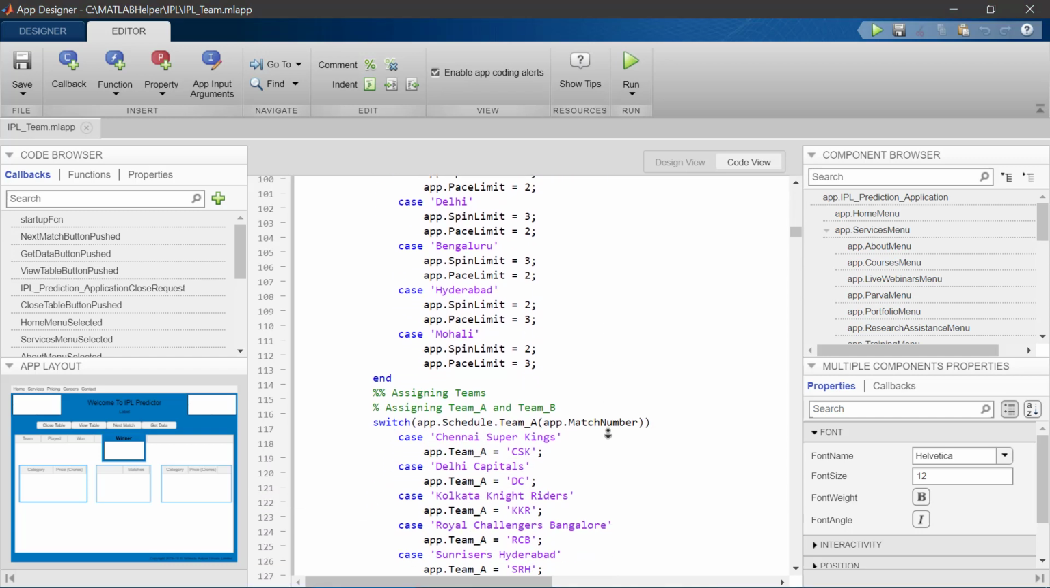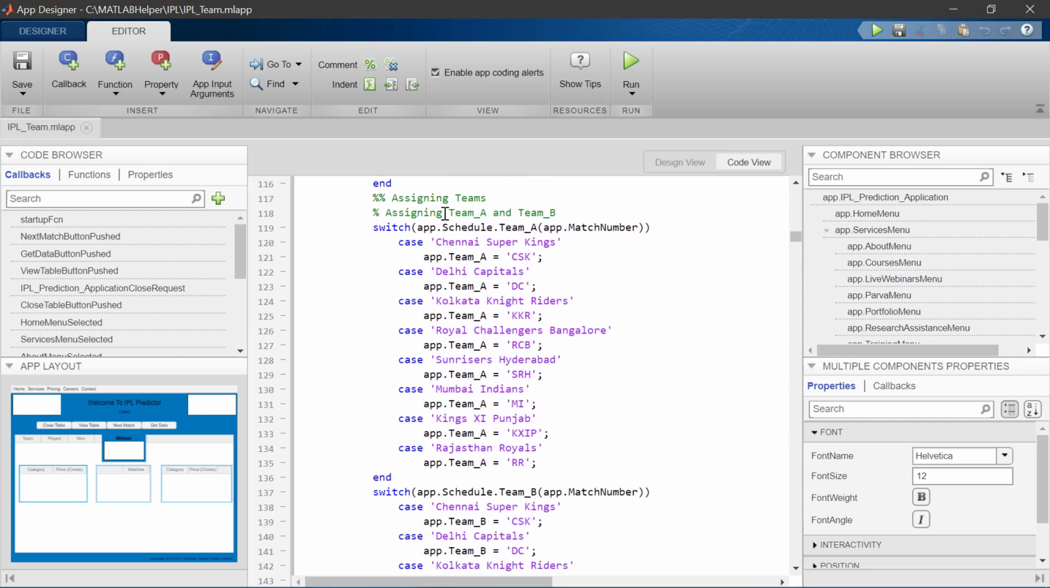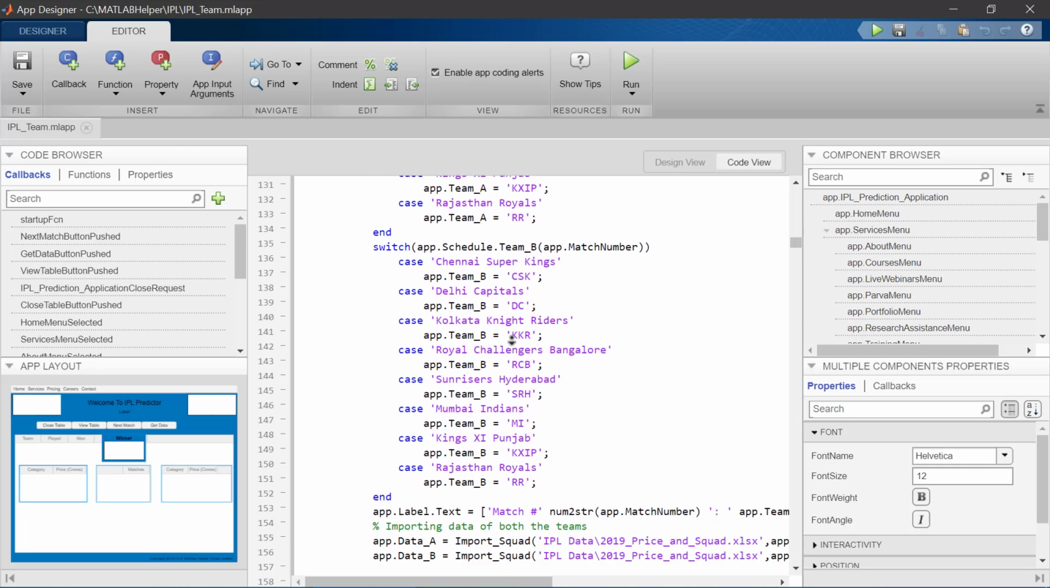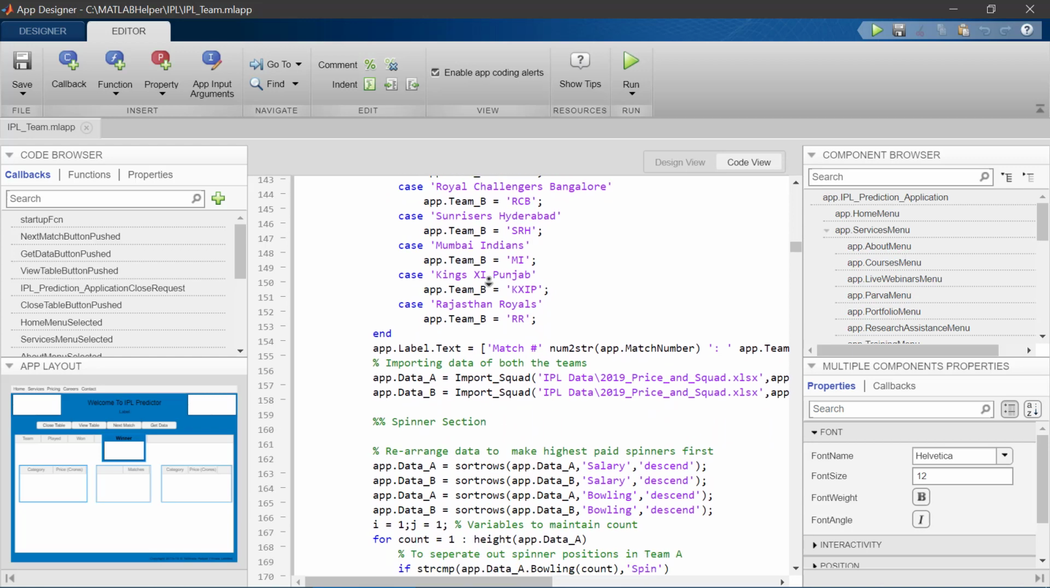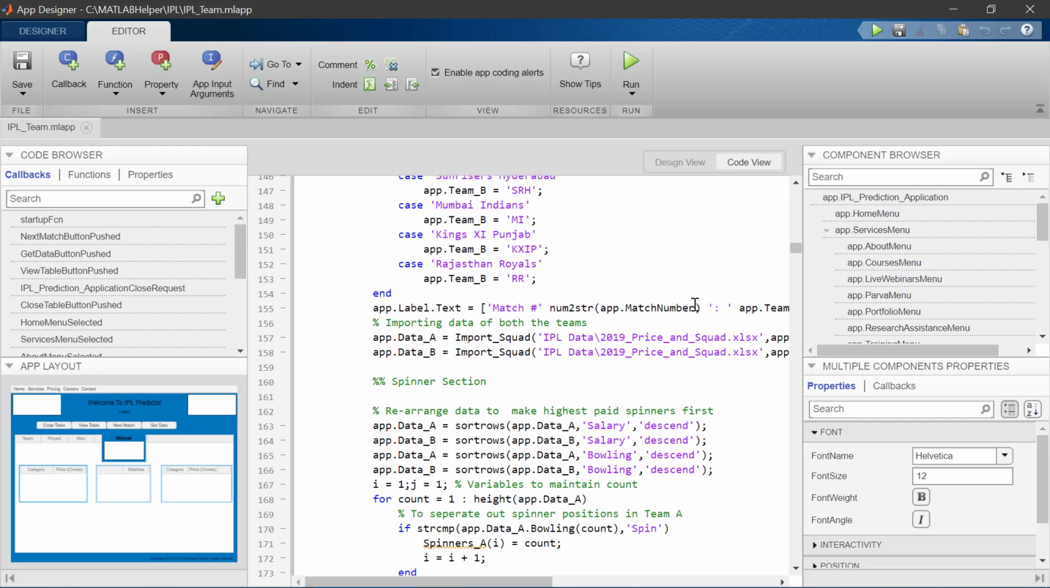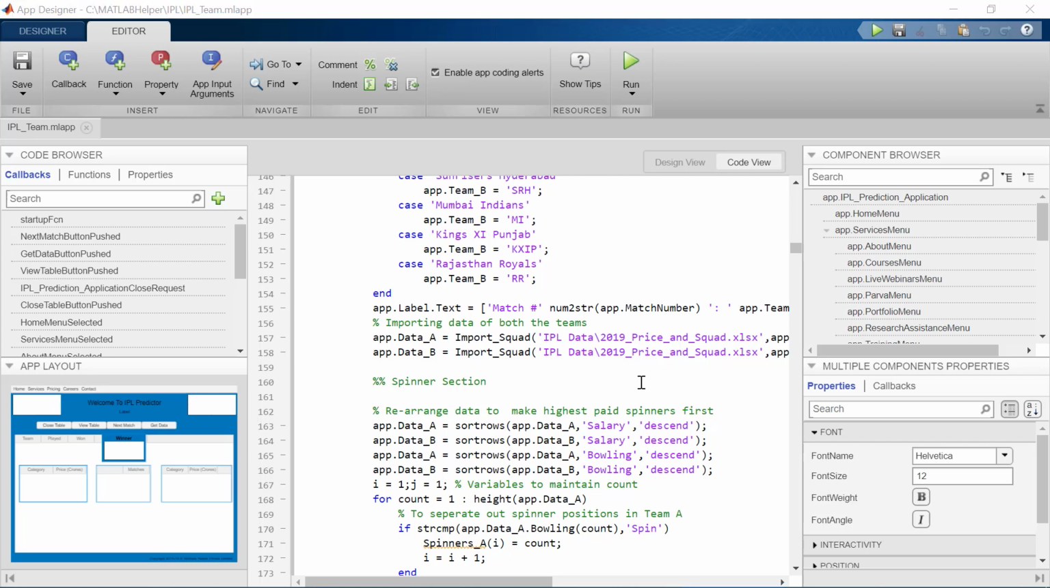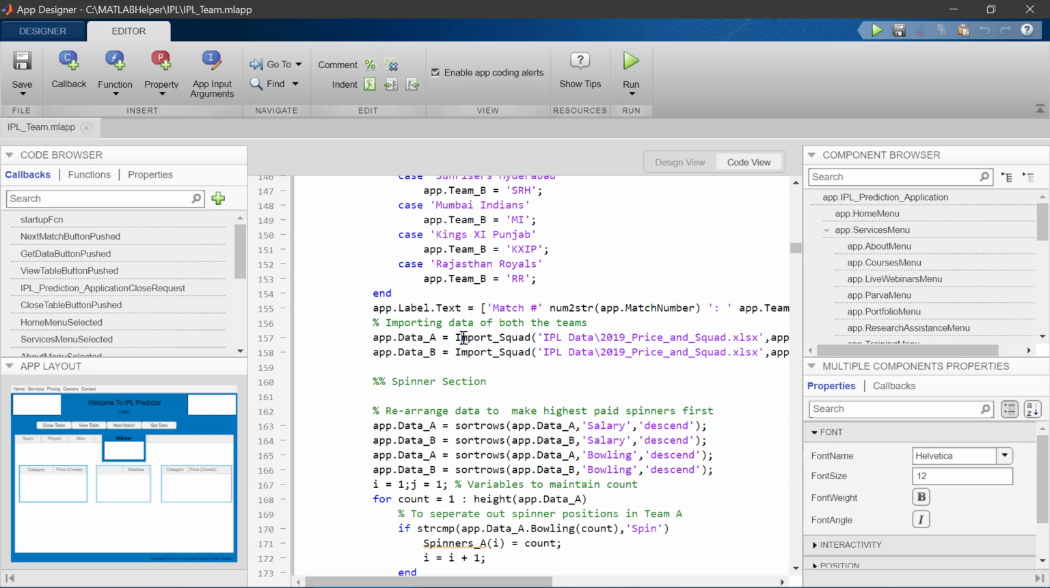Once this is done, we will be moving and saving the teams' names into the variables. We check which team is playing, and team A is assigned to the team A property, and we assign the name using switch statements. This is done for both the teams. Once this is done, we will be showing the match number and where it will be happening in the miscellaneous label that we have. And we will be importing the squad data and saving that in data A and data B respectively.